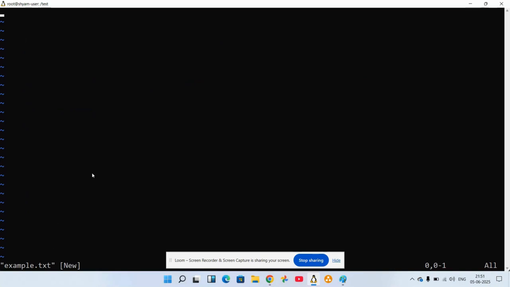Once we open the editor, we have to go from normal mode to edit mode. For that we have to press I. Once I have pressed I on my keyboard, there you can see INSERT. Now you can type anything in this text file. This is a test file.